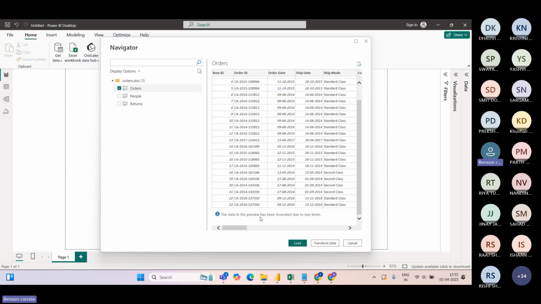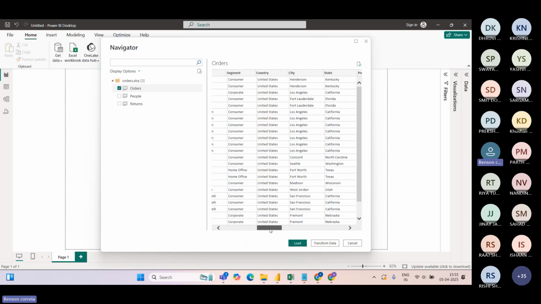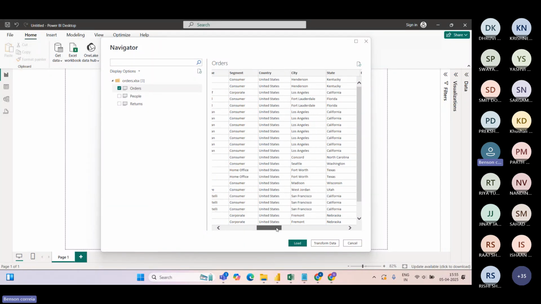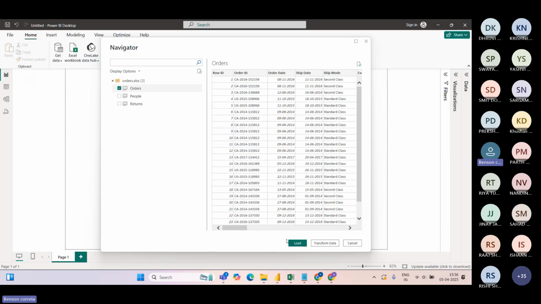Okay. See, the data in the preview has been truncated due to the size limit. Only 2025 records have been shown. And the data will look like this. This is basic. If we don't have any problem with the data, then we can click on Load. If you want to transform that data, massage it, or make changes in that data, then we can transform the data.